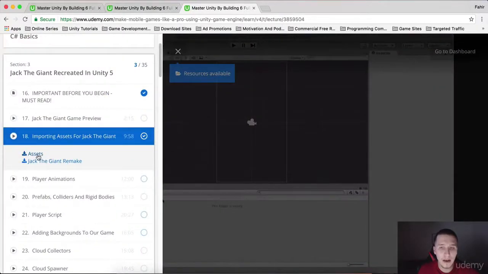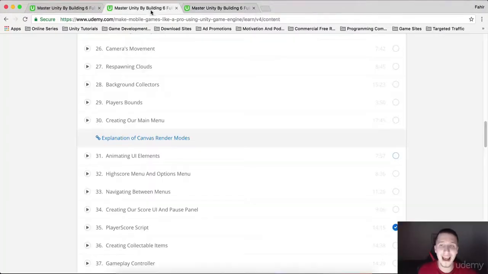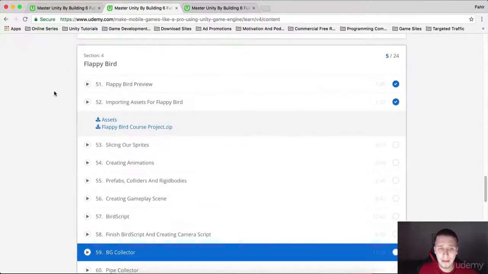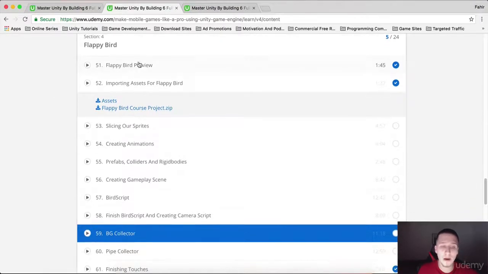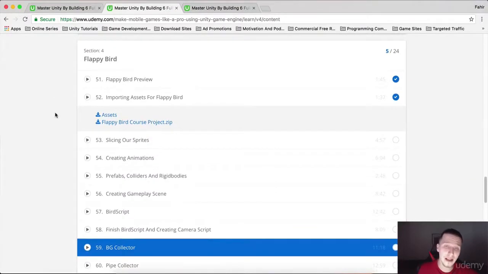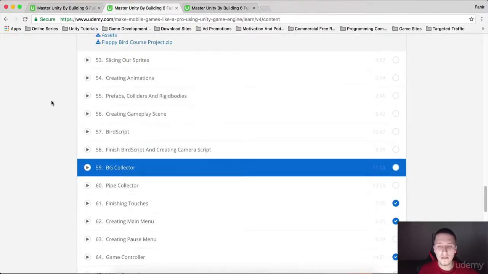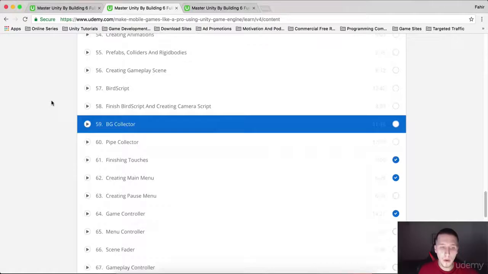Now, these assets right here are the images that we are going to use, and this Jack the Giant is the full project that I create inside of this course. After Jack the Giant, we are going to take a look at the Flappy Bird game, a very famous game, and we are going to recreate it using different techniques. So we are going to repeat some concepts in the course and use different approaches in order to create the same effects. And you will see that you can achieve one thing in multiple ways.